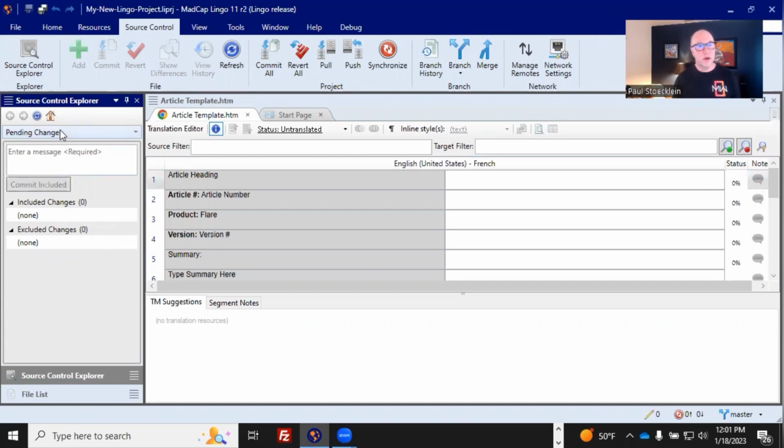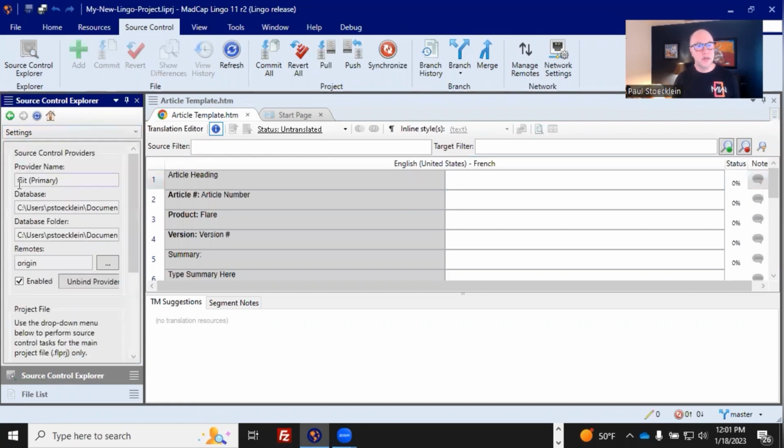The other place where you can see that checkbox is here in the Source Control Explorer. You go to settings and you can see it's right there. So in either place you could disable a provider. Why would you want to do that?